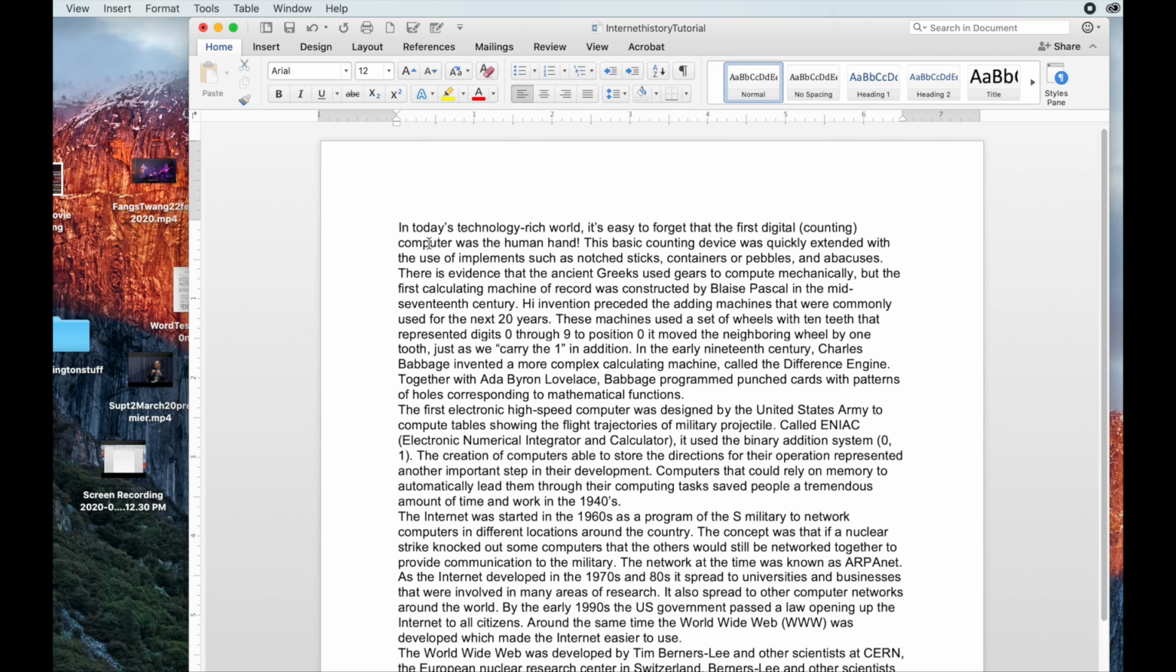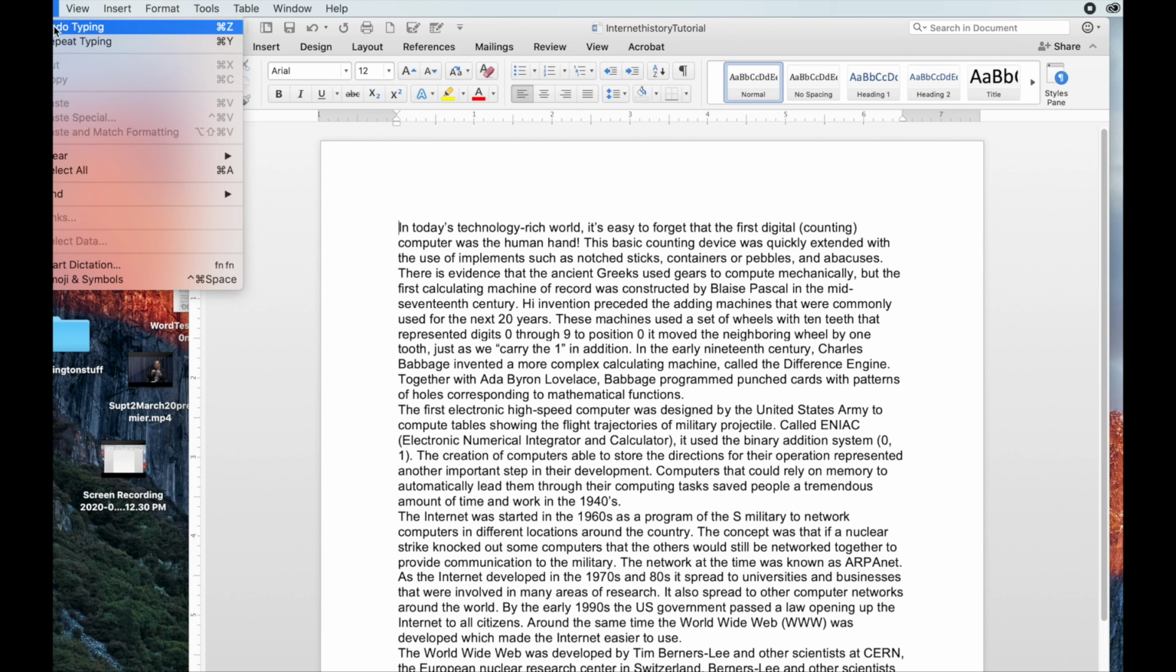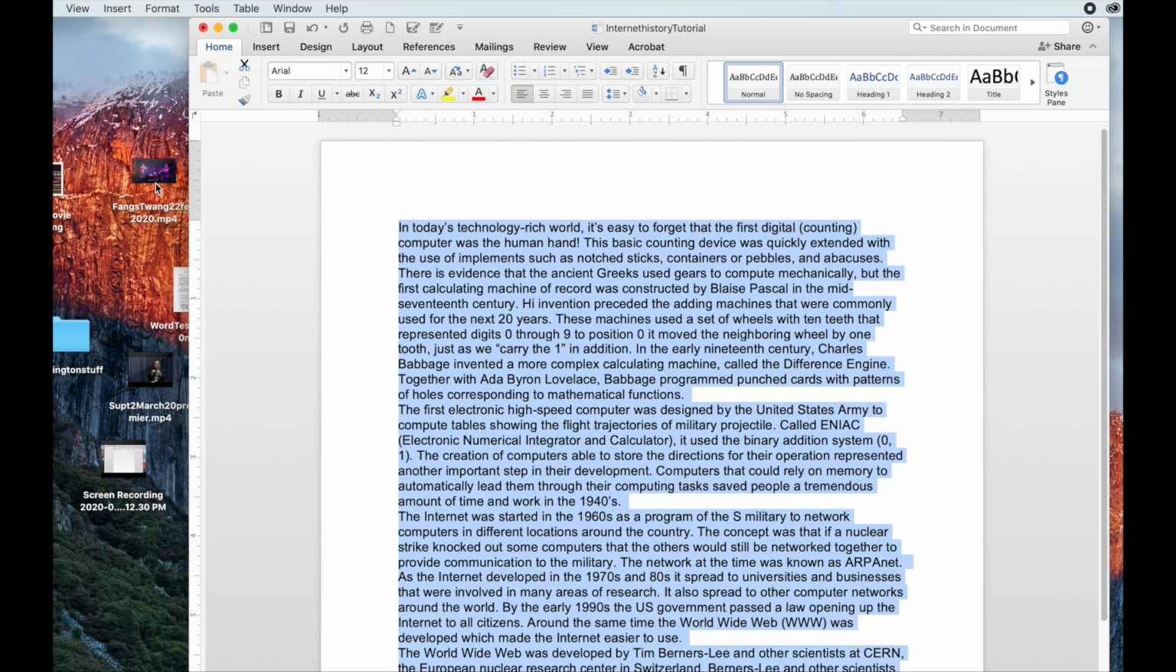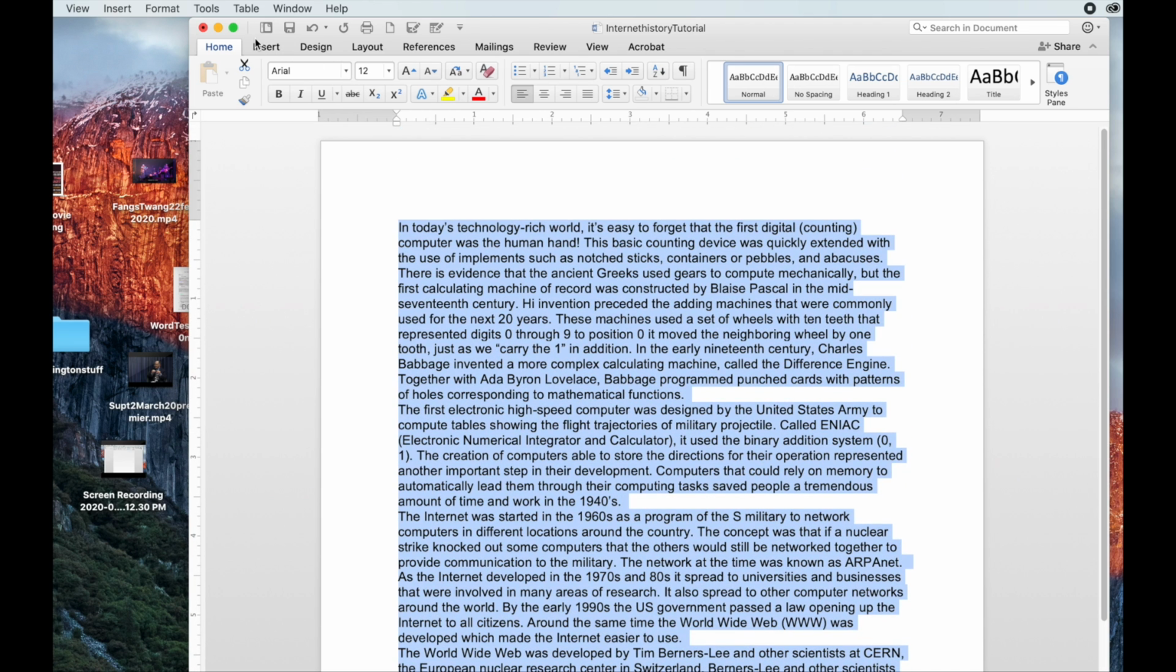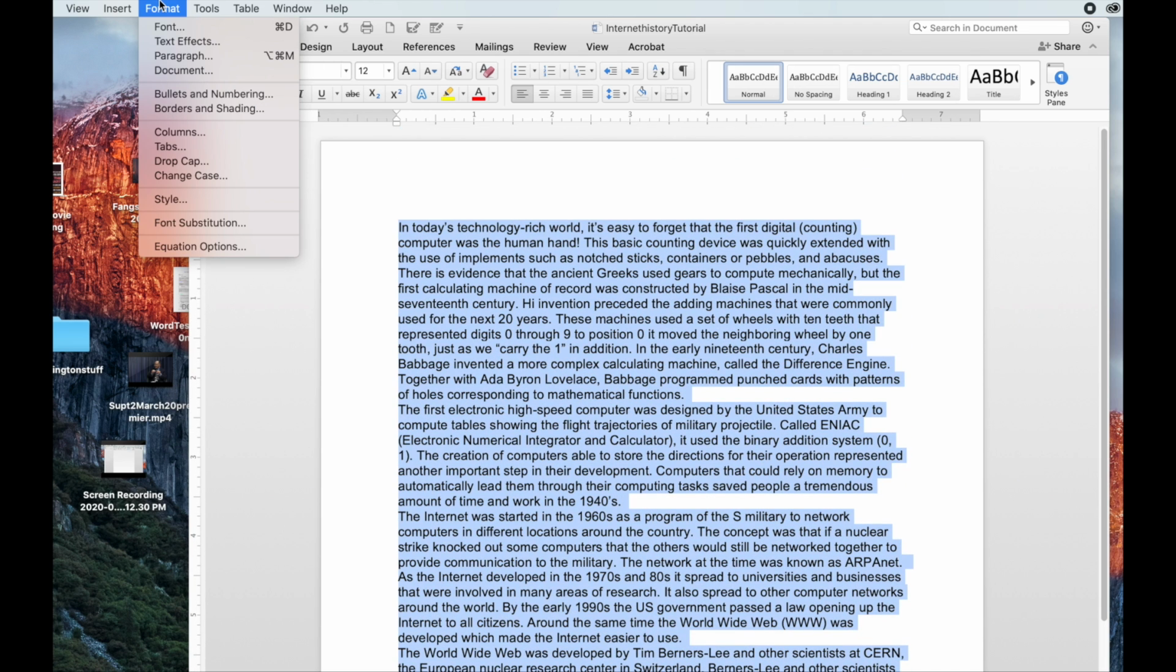So to start out with, we're going to go up to the Edit menu and do a Select All, or you can do a Command A for a keyboard shortcut on a Mac. And right now we've got all of our text selected. Okay, now we're going to go up to the Format menu and go to the Paragraph dialog box.